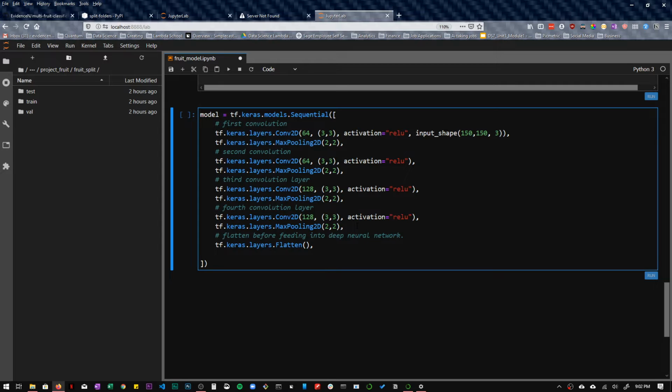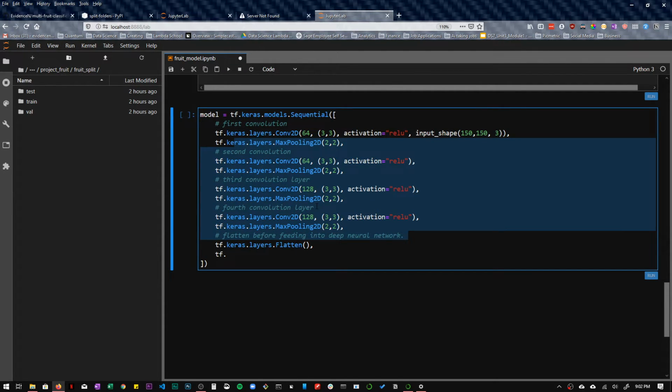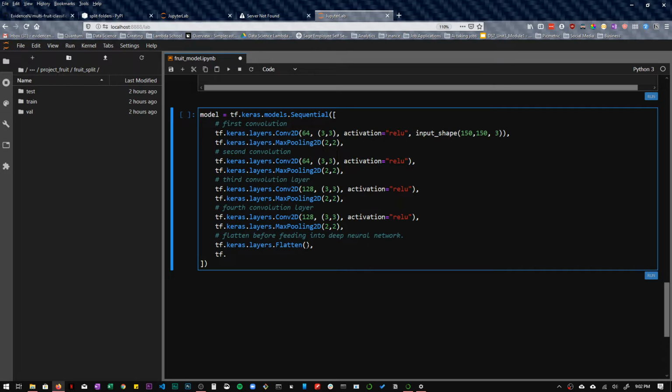And then, if we didn't have all these convolution layers, we would have put the input shape equal to 150 by 150 by 3 right here, as opposed to up here. But we have all these convolution layers, and this is the first layer that receives the images, so you need to have the input shape defined.